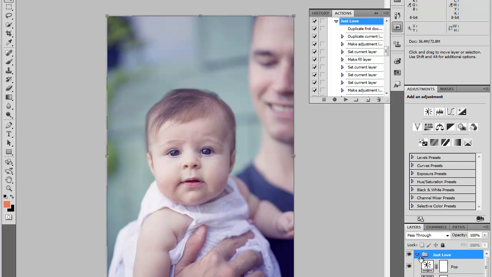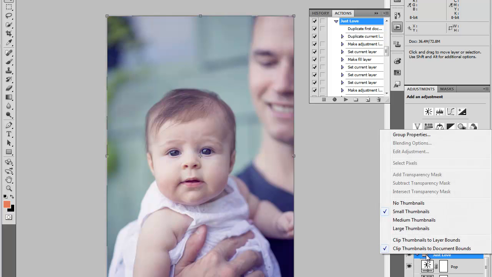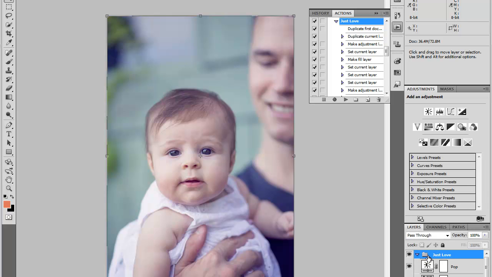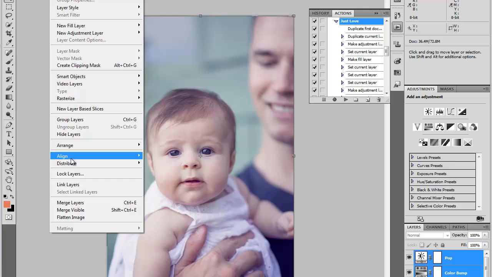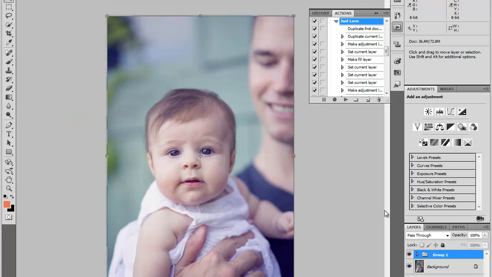If you open the group, most layers are grouped, some aren't. Let's say that your layers aren't grouped. All you have to do is see where it says layer, and then group layers. Just make sure all the layers that you want to group are selected.